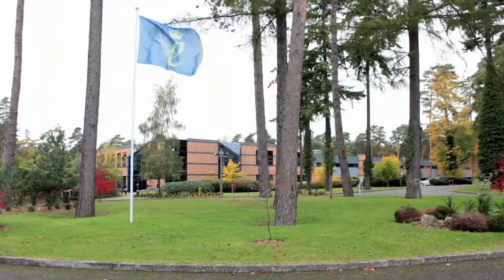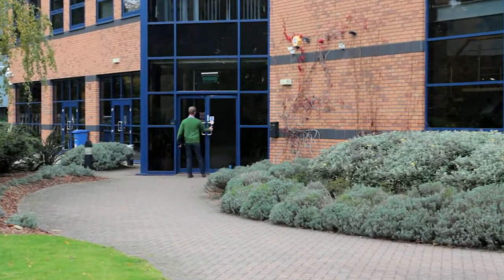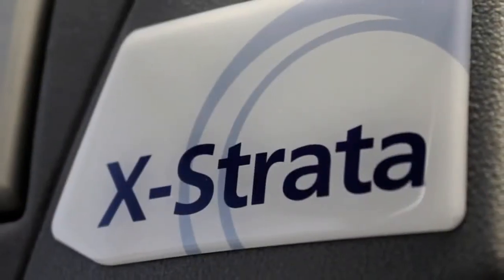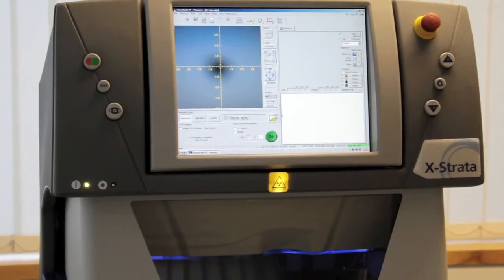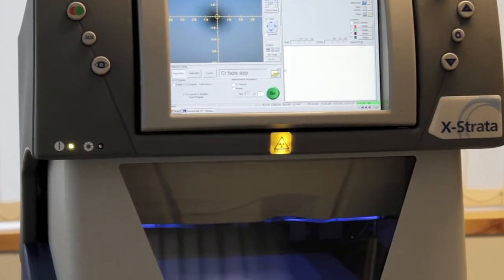Oxford Instruments has over 35 years' experience designing and manufacturing X-ray fluorescent spectrometers. The X-Strata980 is the latest in Oxford Instruments' range of cost-effective coating measurement instruments.